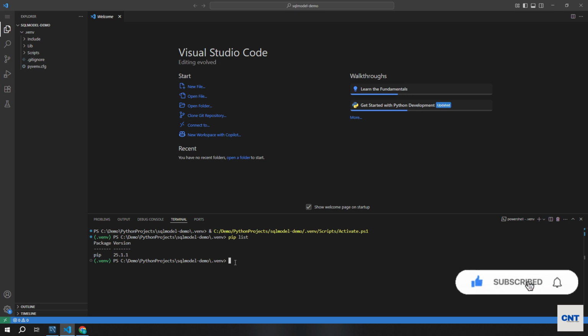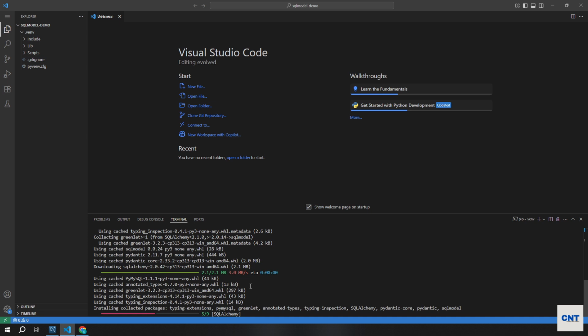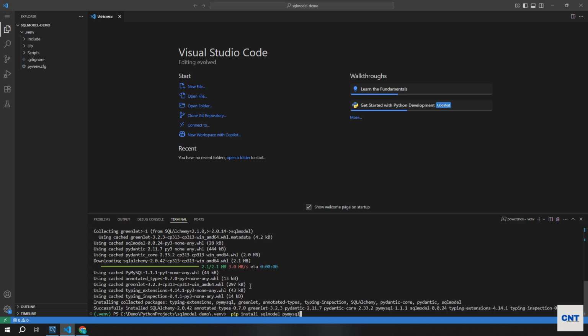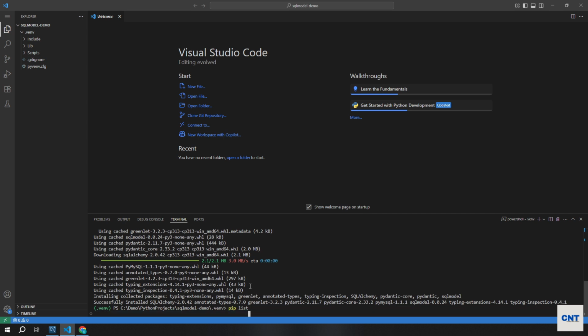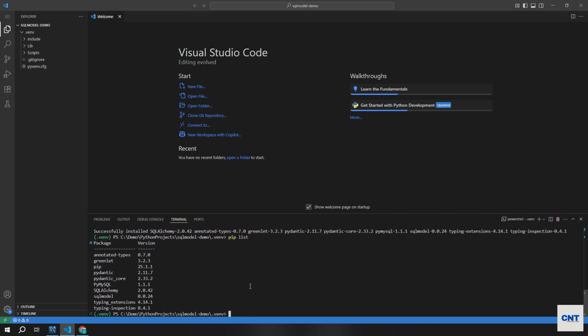You can see that we have only one package by default in this virtual environment. Now let's install two packages in this virtual environment. I have the command handy. We are installing two packages. One is SQLModel, the other is MySQL, because we want to connect with a MySQL database in our local environment. Let's run the previous command again to check all packages in the virtual environment. You will notice that we have SQLAlchemy that is installed by default. We have Pydantic and then we have PyMySQL packages as well. So our virtual environment is ready.